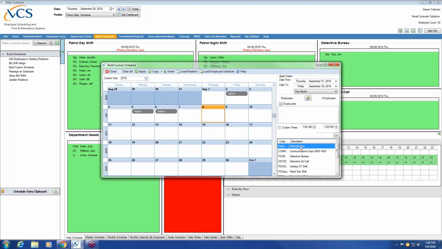So again, because this person does not have a work pattern, building a rotation is just not possible. So this is a great fit for those of you with per diem employees who build your schedules a week or a month at a time.